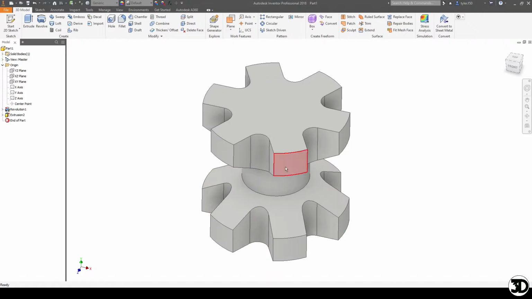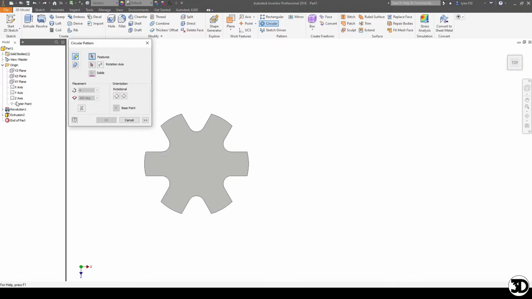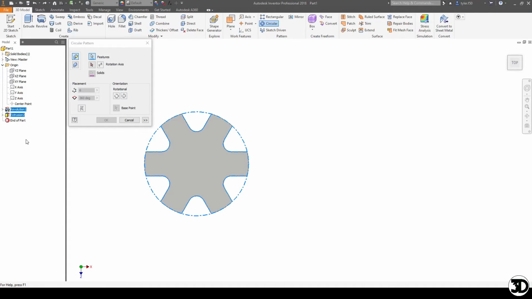Next, we're going to do the feature version. So to do the feature, we're going to try something a little different compared to the rectangular pattern feature. We're going to actually choose all the pieces that we've already used. So there's two ways of doing this. One would be per individual feature, and that would just be selecting all the features you want in your design tree. The other way would be to do the pattern solid.